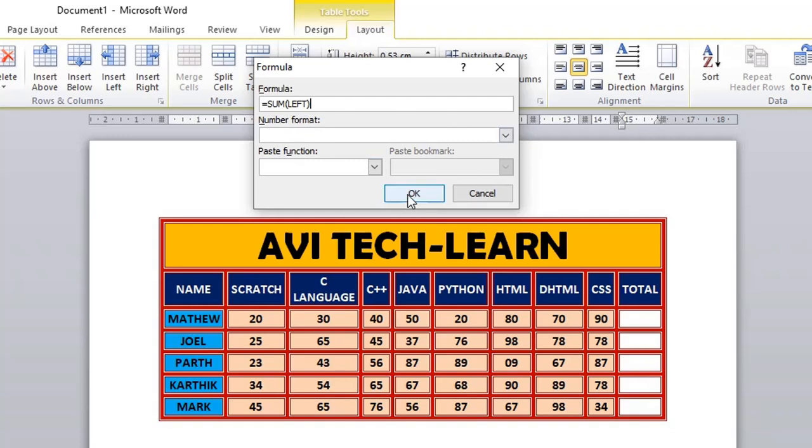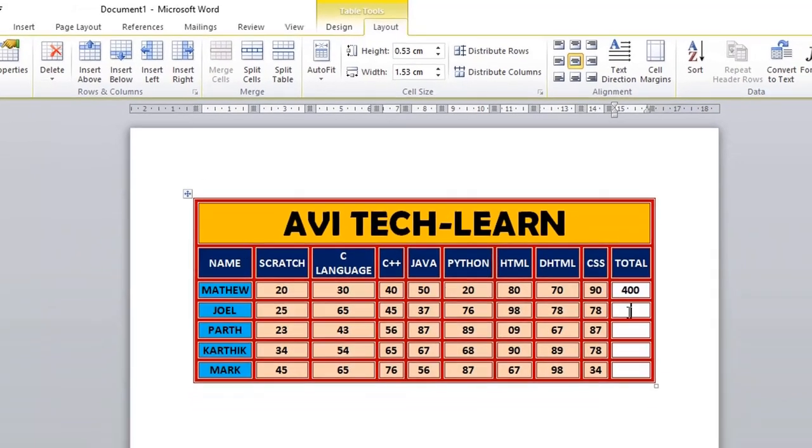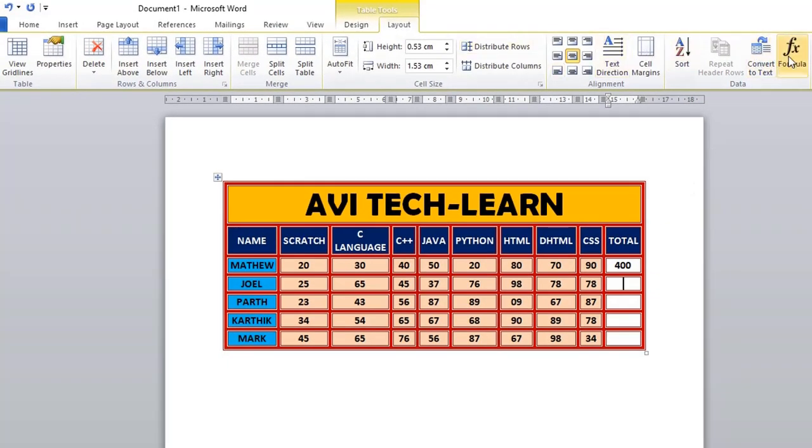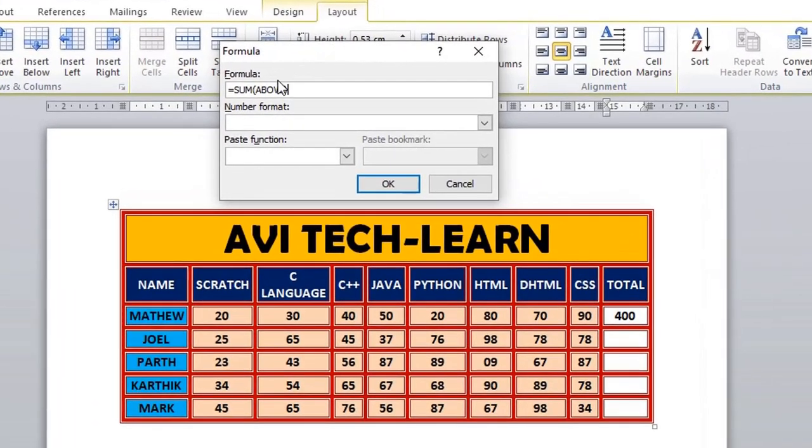You can see here we're getting the value 400. Okay, let us do the second one. Click here, go back to the layout formula. So we are getting now the previous one. We were getting the previous one, left. Now we are getting above. So when I click this above, what happens? We're going to get the same answer, 400.